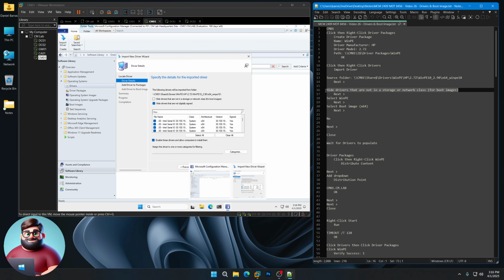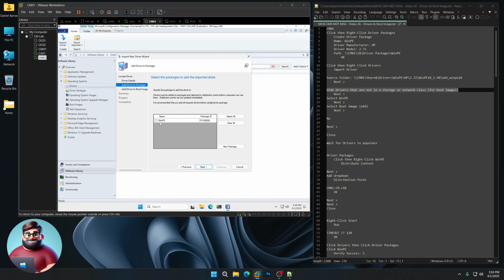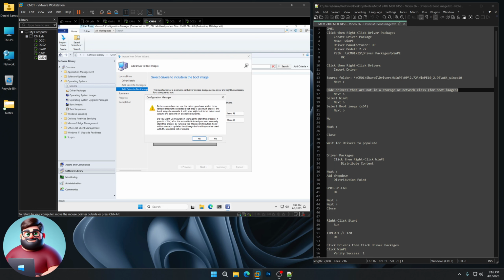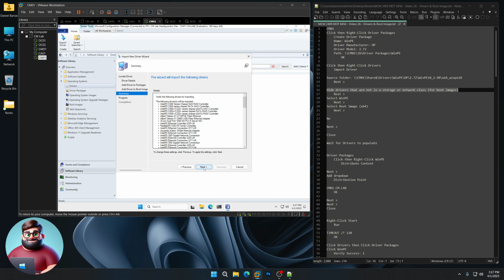Now we're going to click Hide drivers that are not in a storage or network class for boot images. Click Next. Select WinPE. Next. Select our boot image x64. Next. It's going to say, before computers can use the drivers you have added to or removed from the selected boot image, you must process the boot image to recreate it with your expected list of drivers and update the content on distribution points. Do you want Configuration Manager to start this process? We're going to say no for right now because we'll update that manually in a few moments.